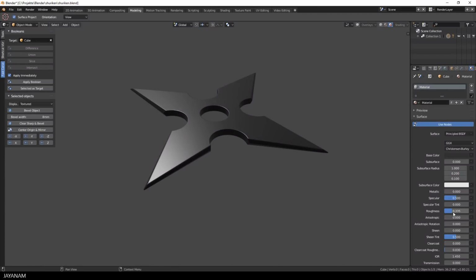Okay, in the end I set the metalness to 1 for the material, the principled shader, and I also decreased the roughness.